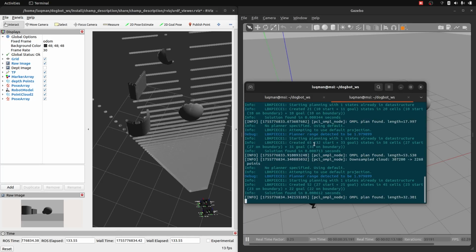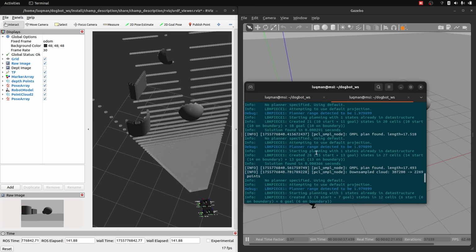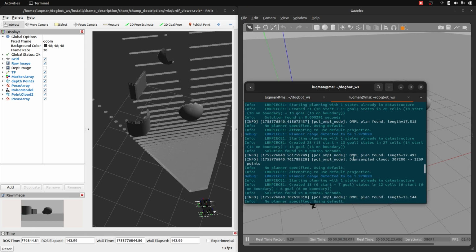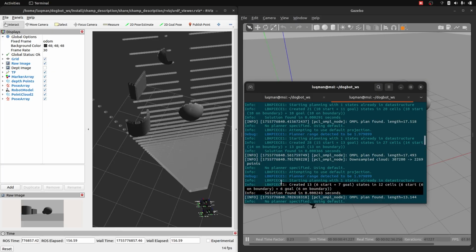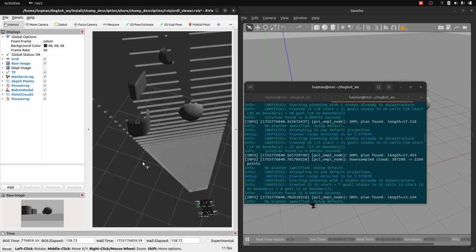So it has started to perform certain operations, some blue lines and some green lines, and there is a log also there. Let me scroll up. You will find out that something "downsampled cloud" is written and "no planner certified". There it is obtaining certain specific planner configuration, and some goal is found as it is logged. But let's understand what is happening.